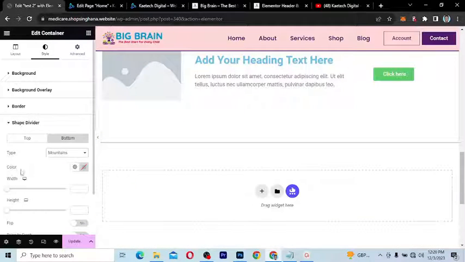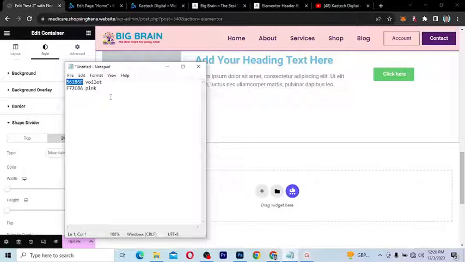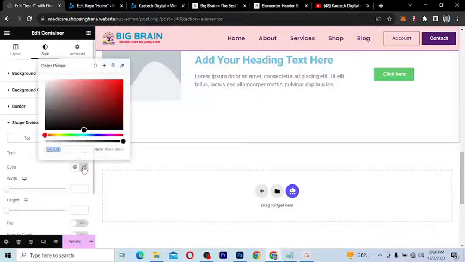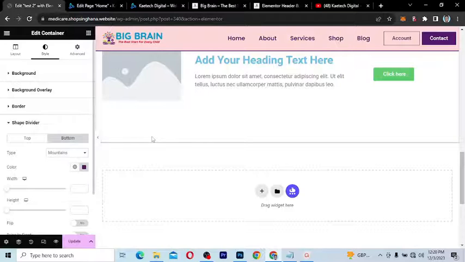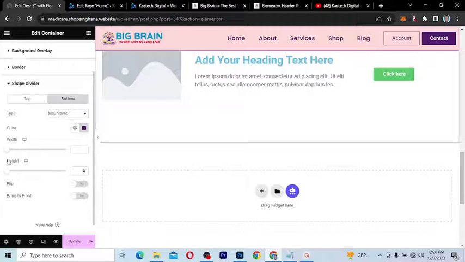Now the color, that is where we're going to pick the violet color that we use for our design. So we're going to change this one to this violet. So basically this is how it's going to be like. But as you can see, the width and height is not really working, so we can just increase the width and height over here.